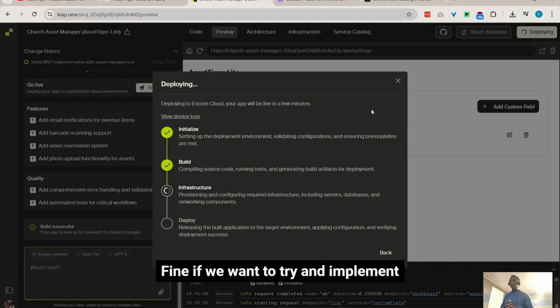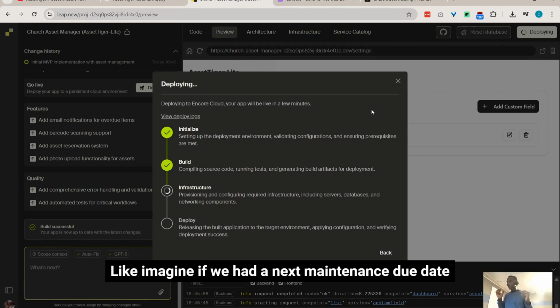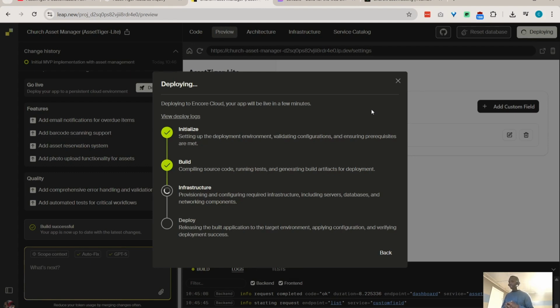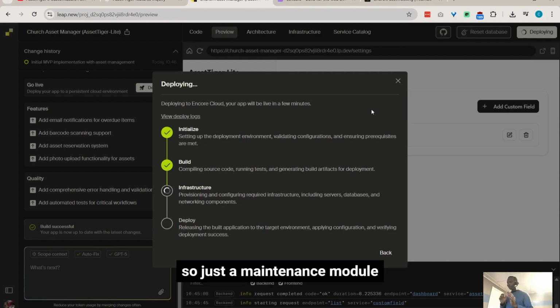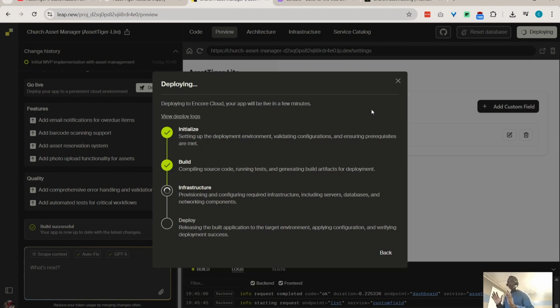If we want to try and implement maintenance scheduling, imagine if we had a next maintenance due date, and then we also had in the history the maintenance done. So just a maintenance module where you can specify as part of creating a new thing, maybe the next maintenance due date. I'm not even sure what the maintenance module looks like.